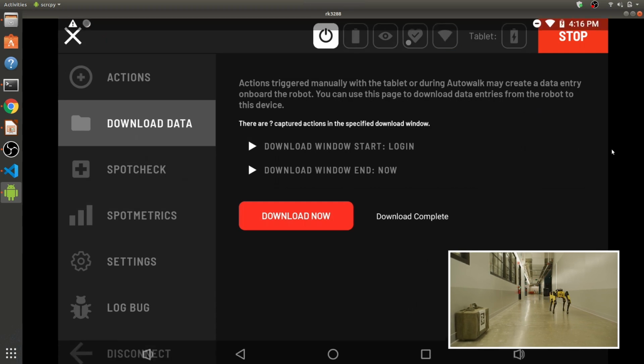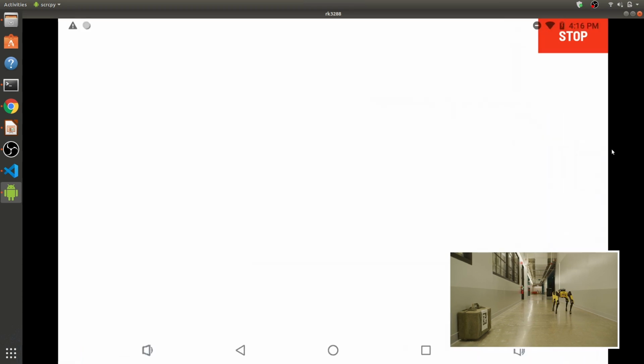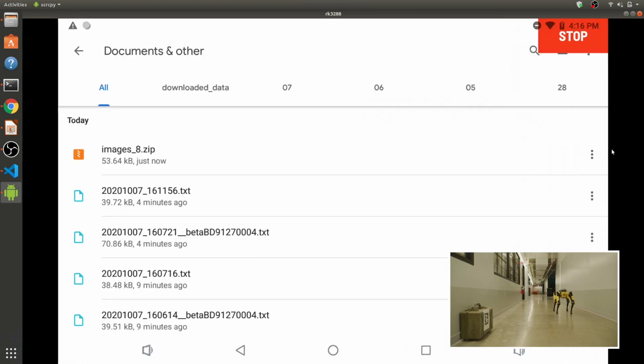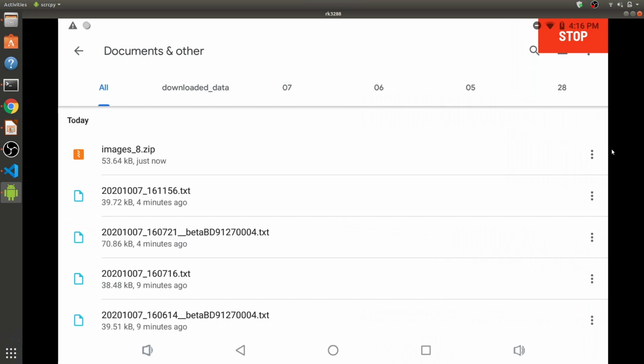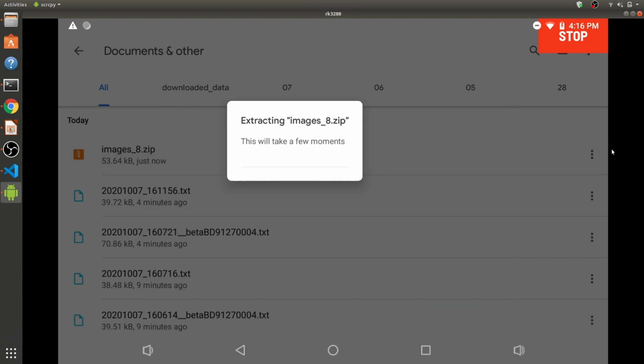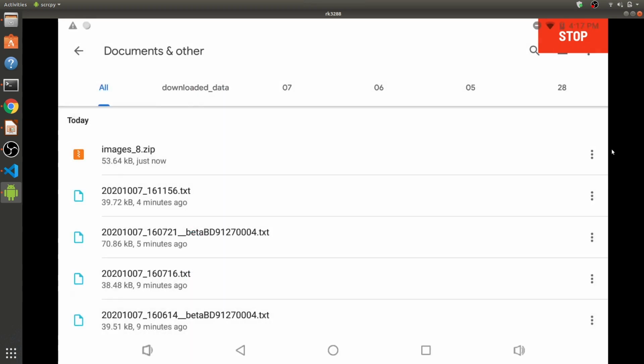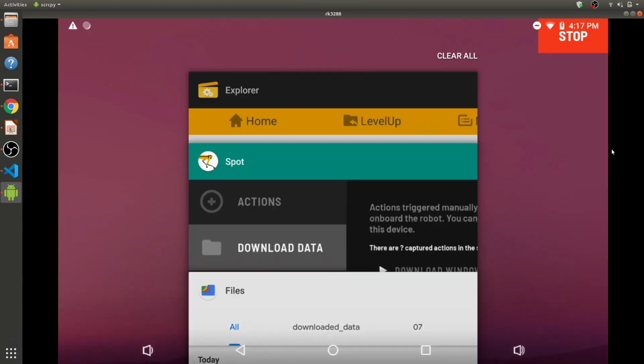So to verify that that worked correctly, we'll go into the files view. And this just shows that there's an image.8.zip. So this is the zip file with the images that were just downloaded from the robot. So to unzip it, and we see that there's 2 JPEGs being collected from it, and we'll verify that those look correct.